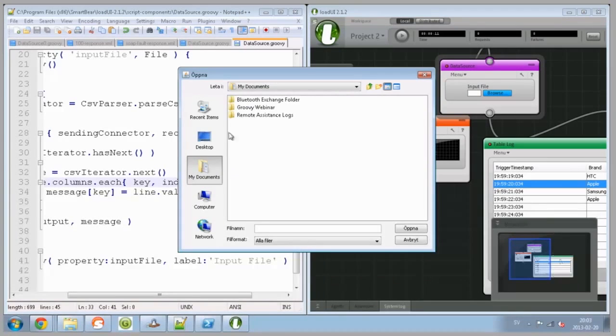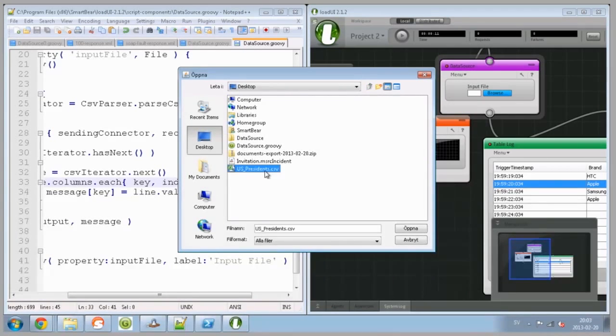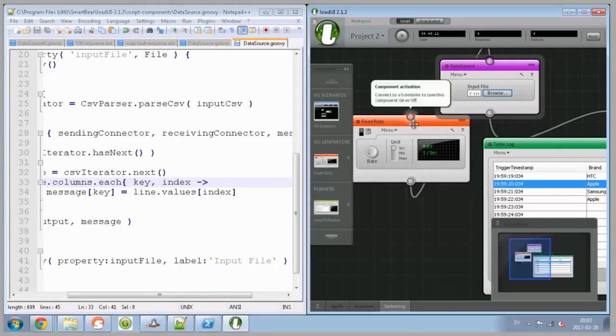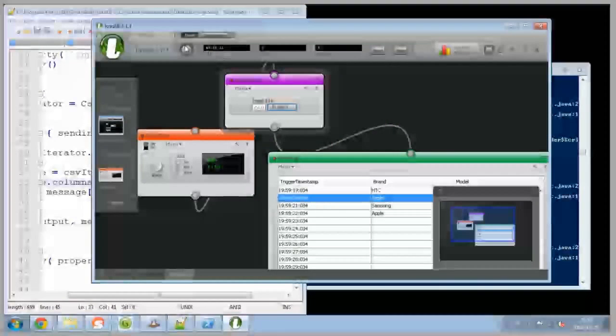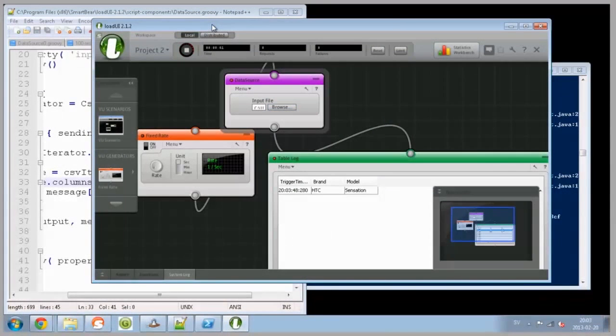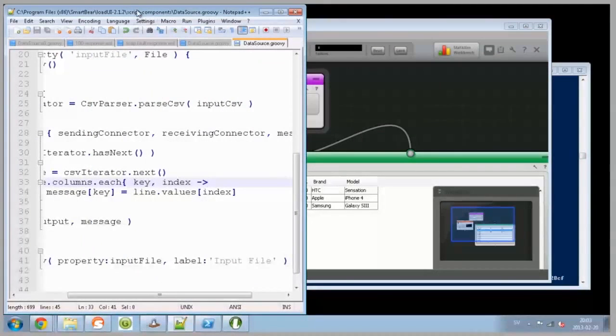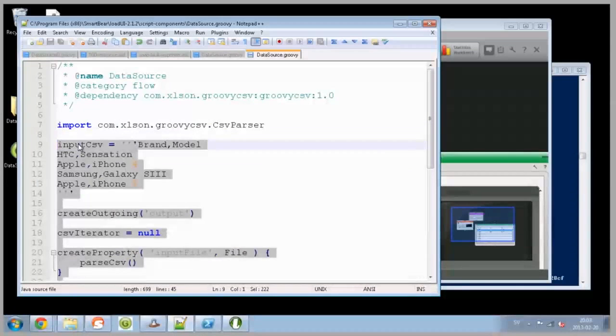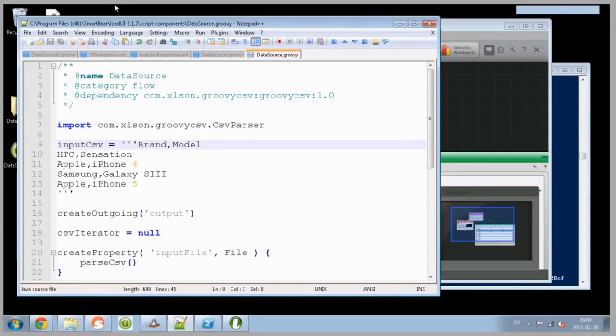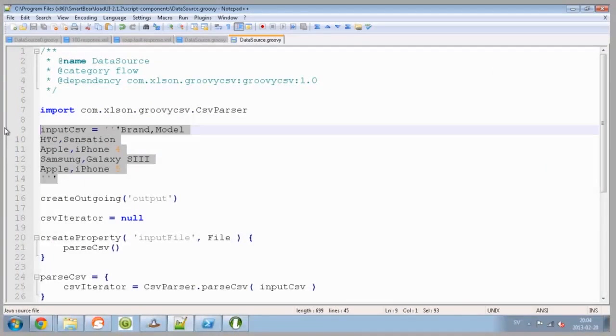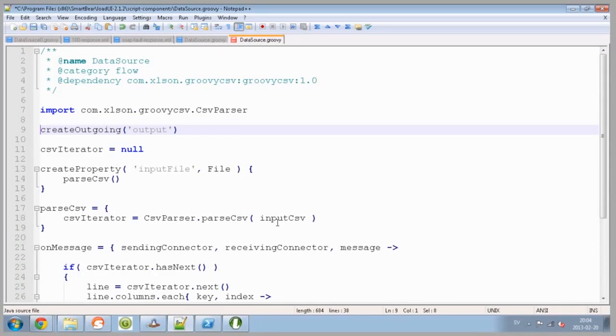Now we can browse. I have an example file here of all the US presidents, the names and last names of them. So open it, and let's go back to LoadUI to see what happens if I run it. I should probably have removed my smartphone, sorry. So let's remove that. We shouldn't use that anymore. We should use the file, right? Yeah, we should use the file.